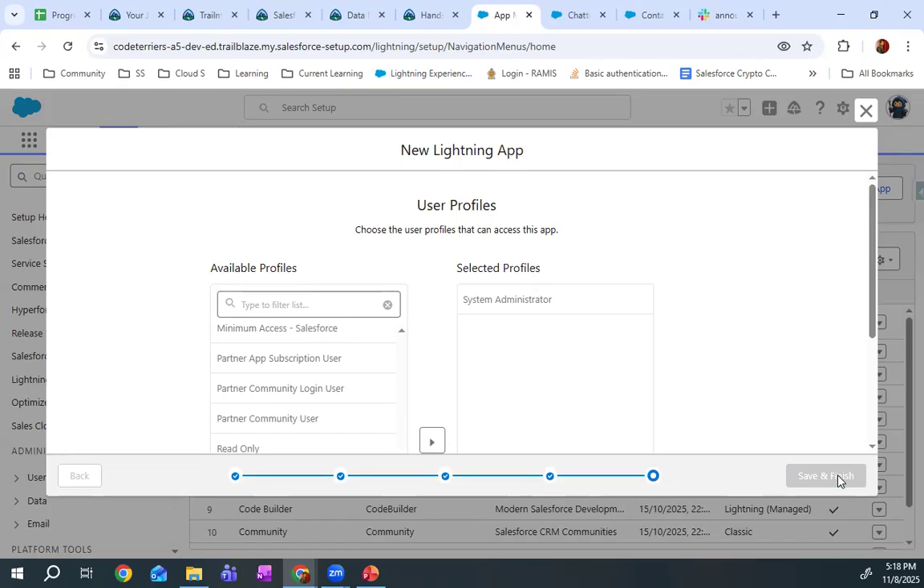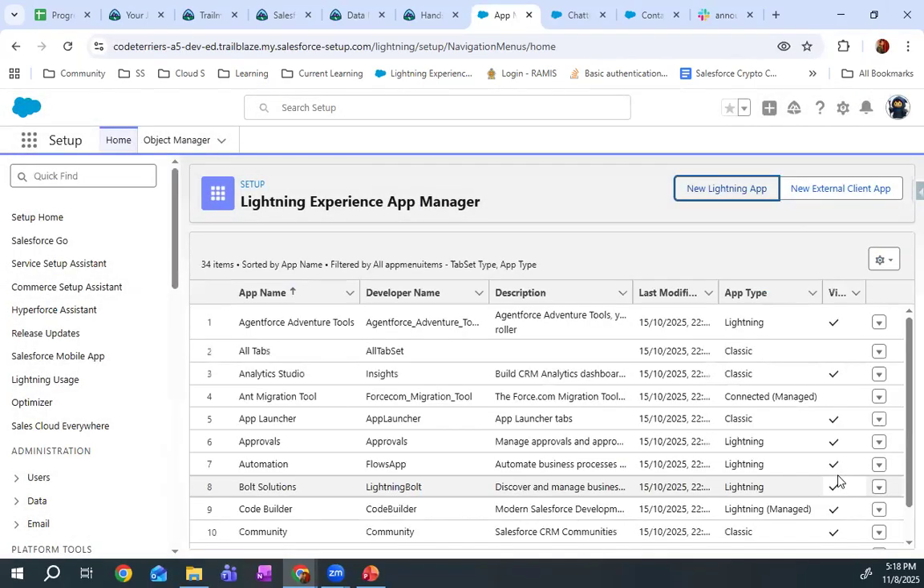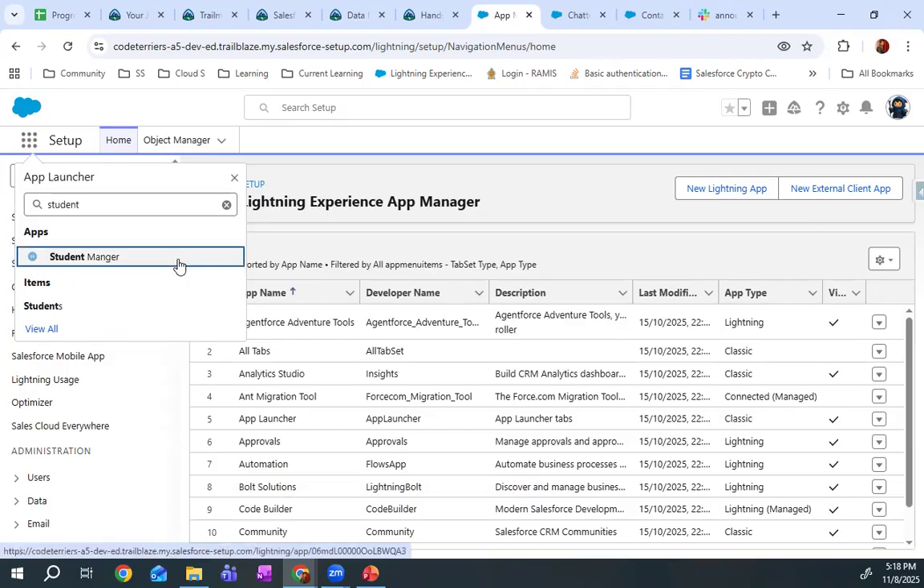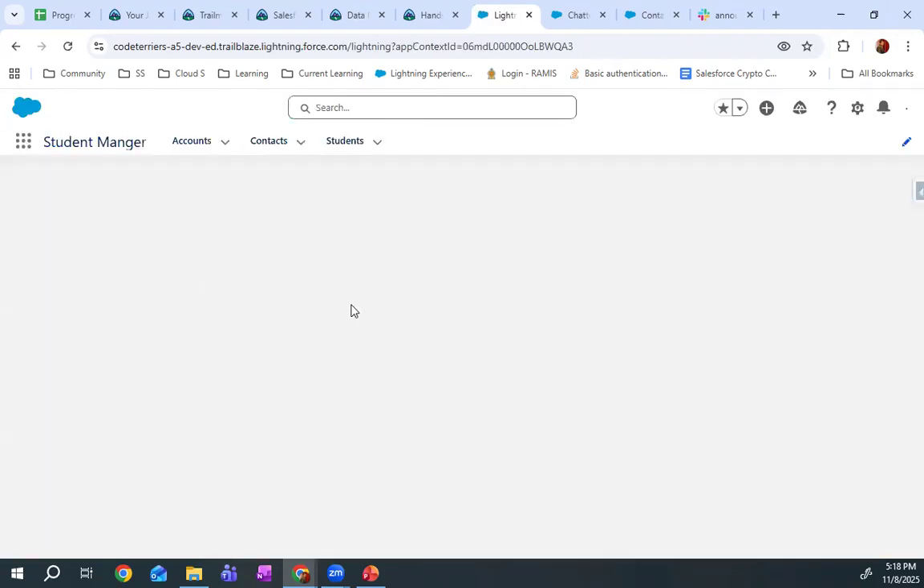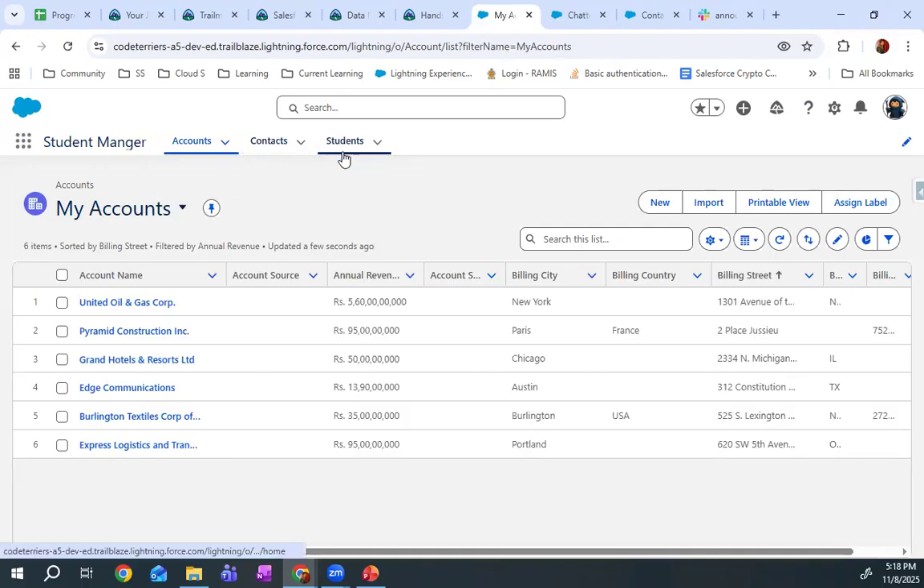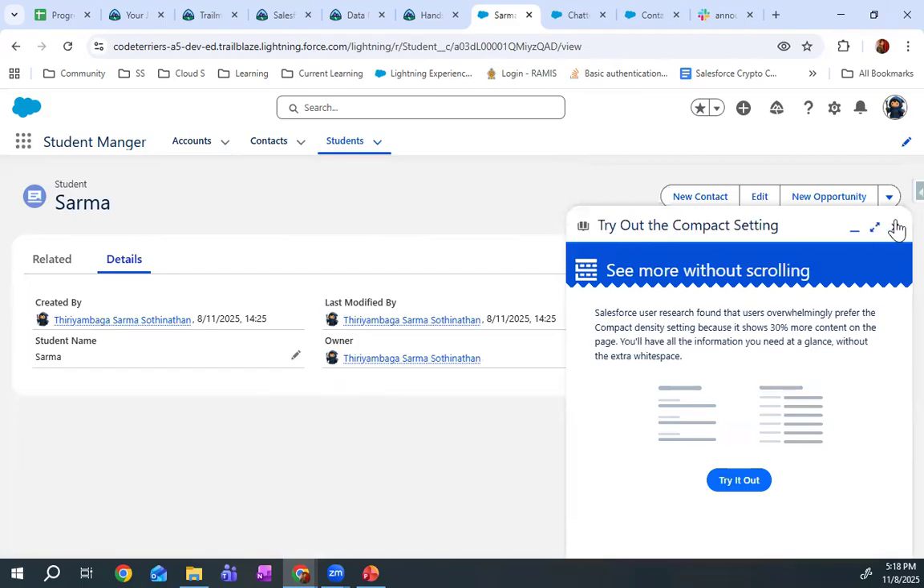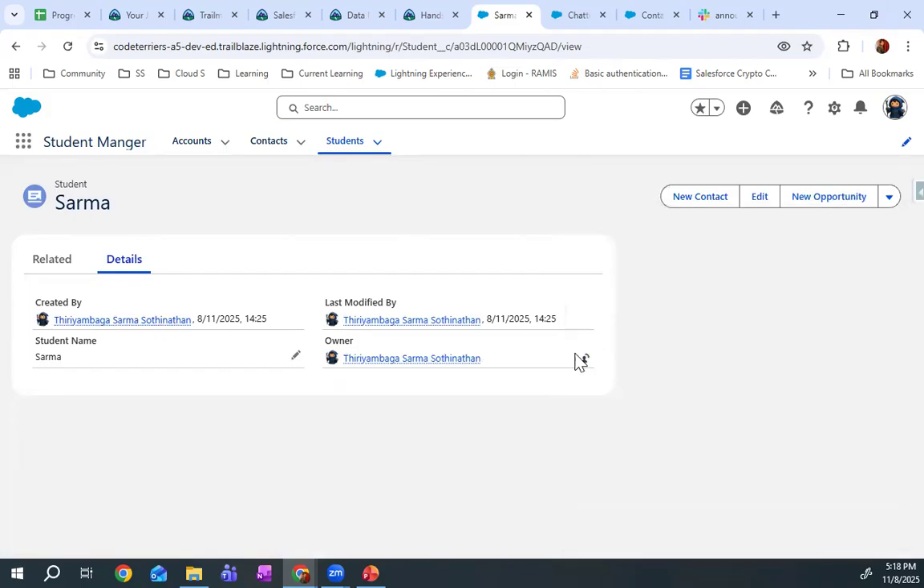Save and finish. So now I have created a new application called Student Manager with a green color theme. So if I go to the App Launcher now, see, Student Manager we have, with the logo I have selected. It has accounts, contacts, students, right? Everything is there. Okay.